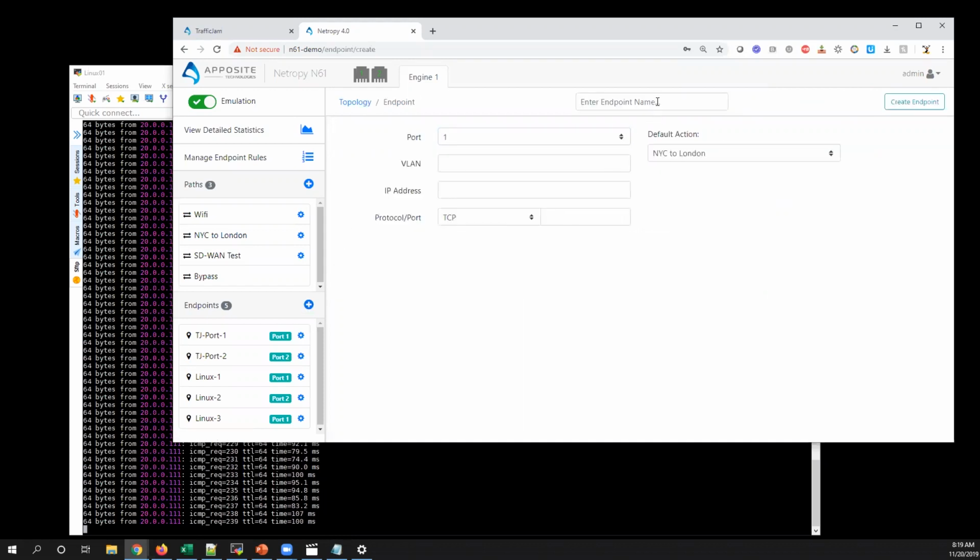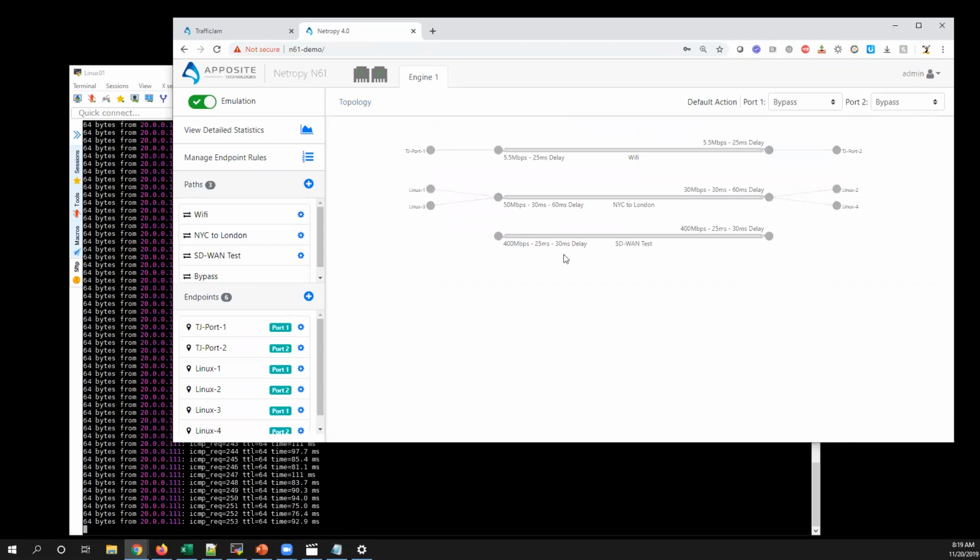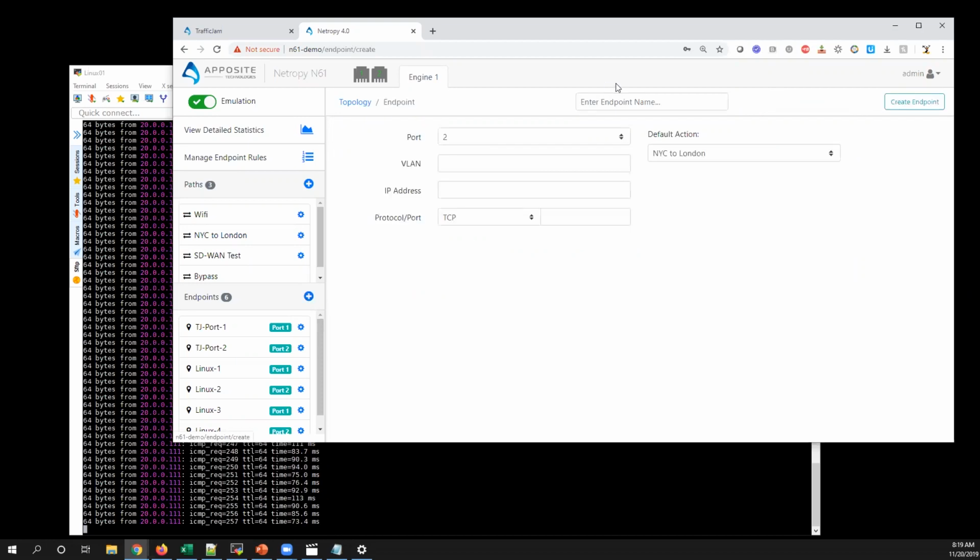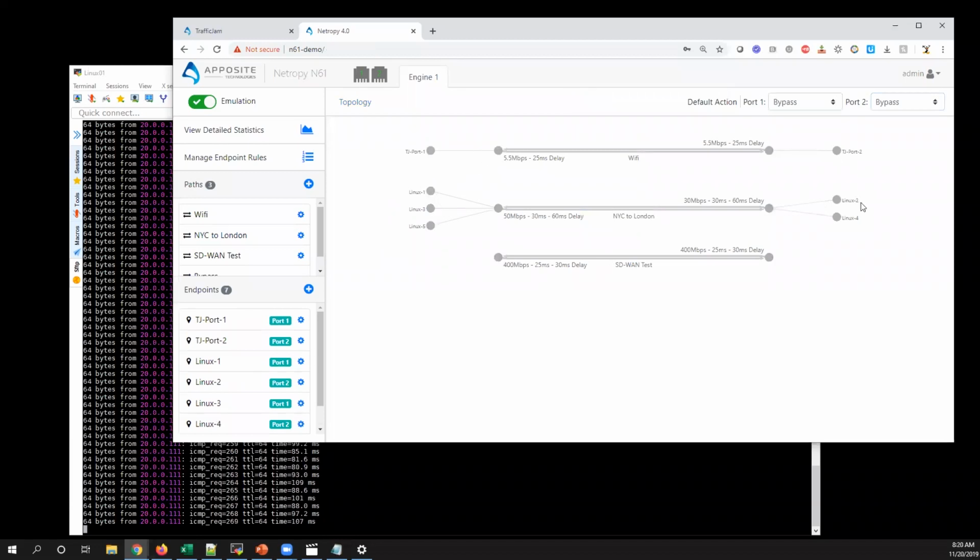So I'll do Linux-4, plug him into port 2, and maybe he's .14. There we go. So now we have many to many, and we can keep going. And as you see, it adjusts as you add your endpoints.